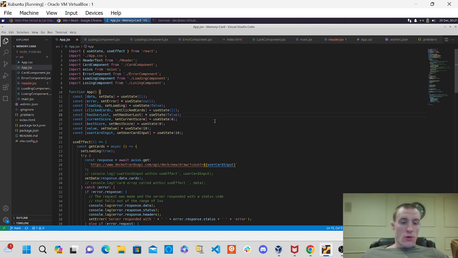We have our current score, set to 0, of course. Best score, of course, again, set to 0. We have our value state here, and we also have user card input down here, set to a default value of 10.